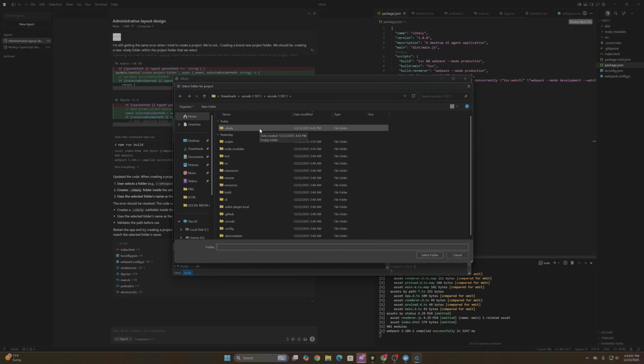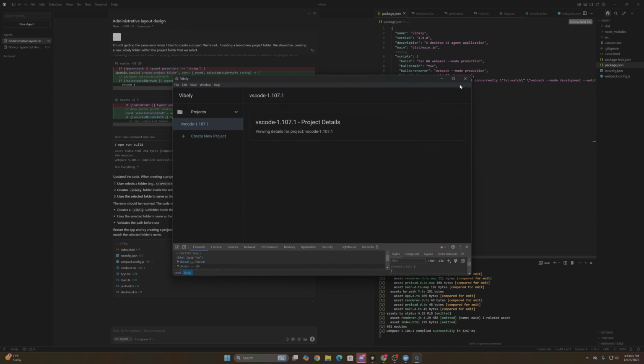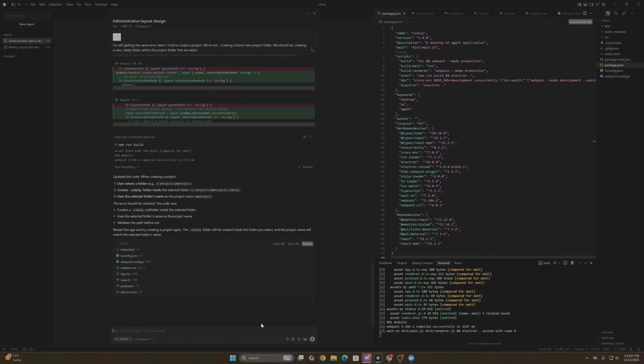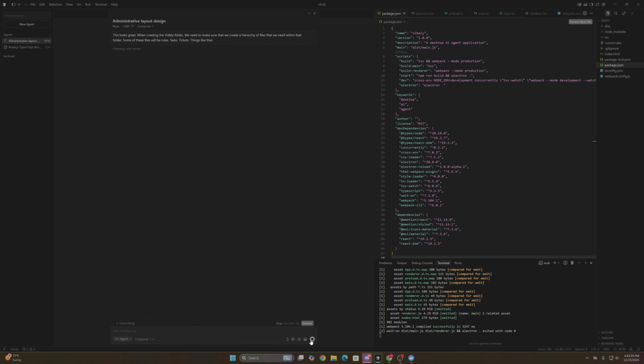Okay, so we do have the Vibely folder being created here. This looks great. When creating the Vibely folder, we need to make sure that we create a hierarchy of files that we need within that folder. Some of these files will be rules, tasks, tickets, things like that.